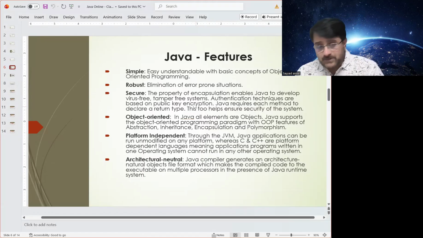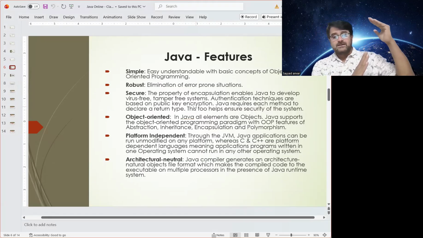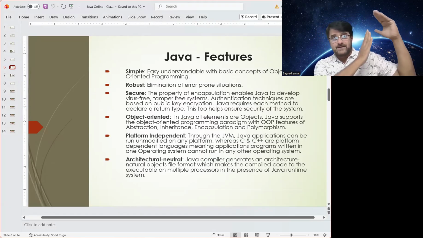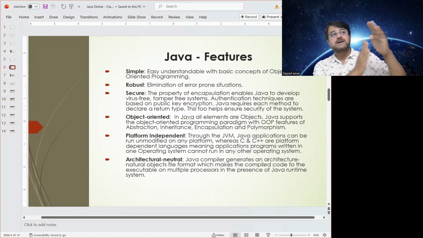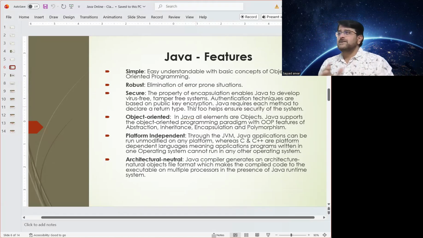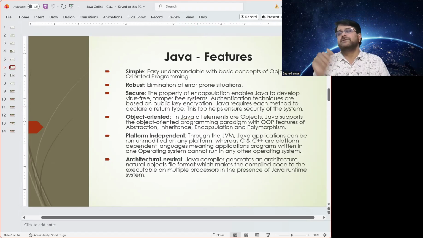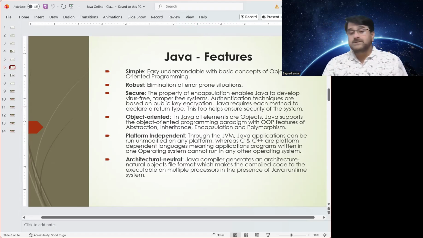Java, why is it easy? Because it has interfaces, packages, and after packages, classes, and in classes, methods. So everything in Java is in the form of a method or a class. We invoke them and we use them. That is what we have to understand and follow. That way Java is very simple to understand because its object-oriented programming concepts are simple.